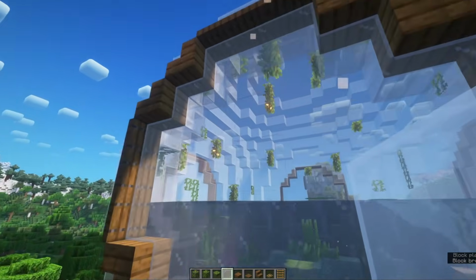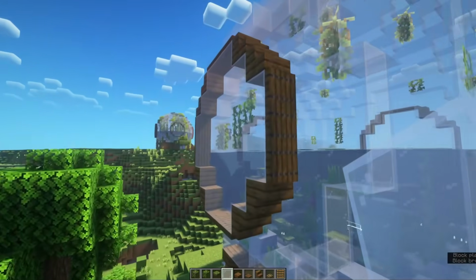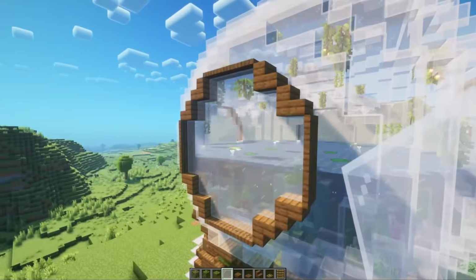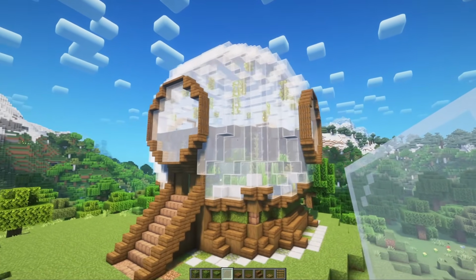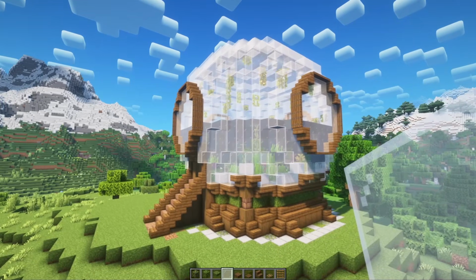Of course, you want to do that to all sides. And as you can see, it just creates a little bit of shade on the outer slices, and I think that that adds a lot to the build.